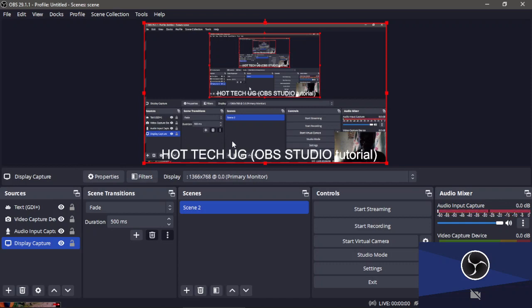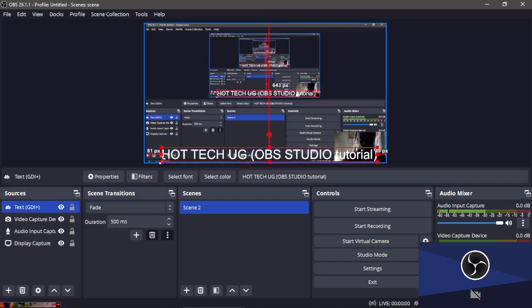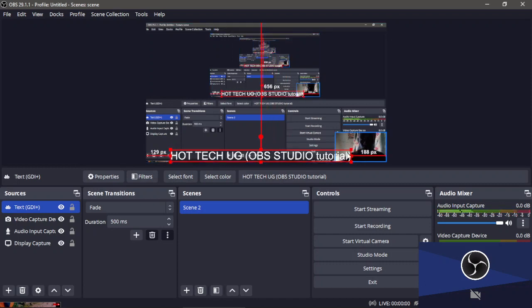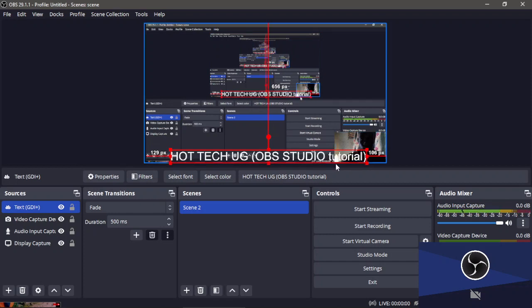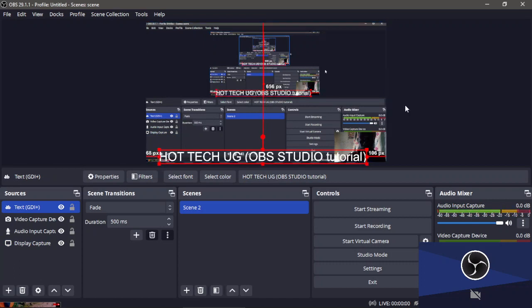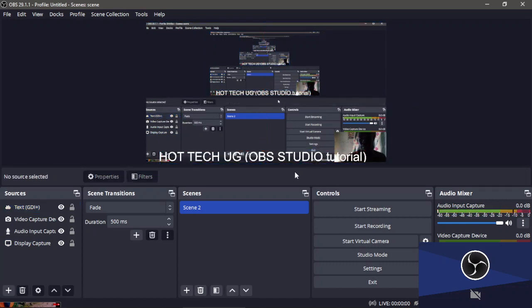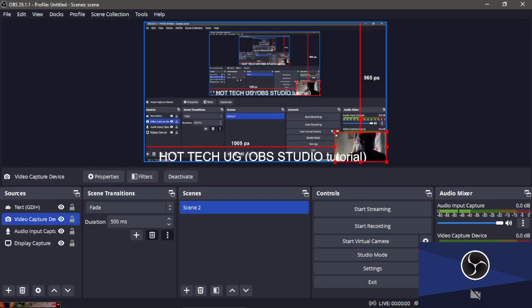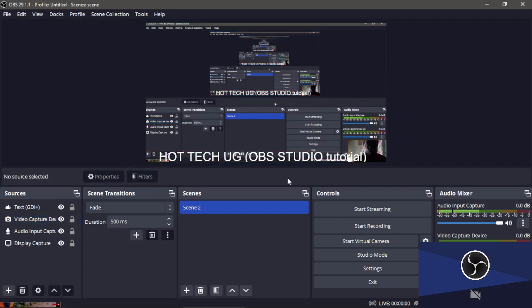So I can leave them there. Let me reduce a bit. Yes, Hotel QG. So you can customize this till your own satisfaction. So let me leave it there. Two.